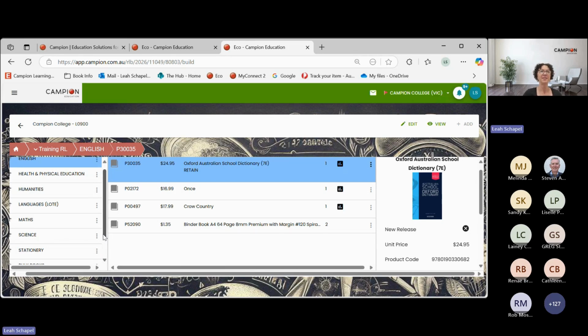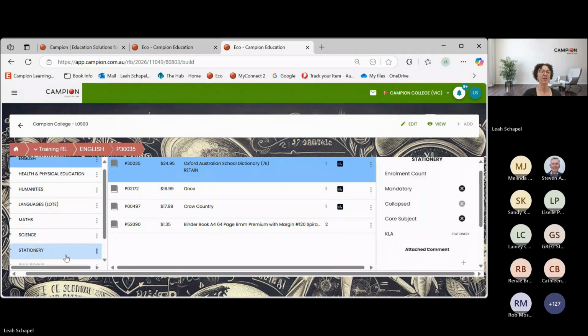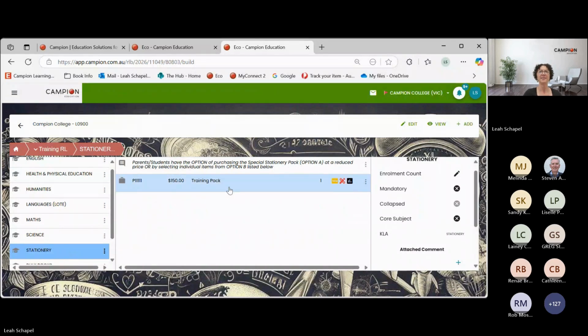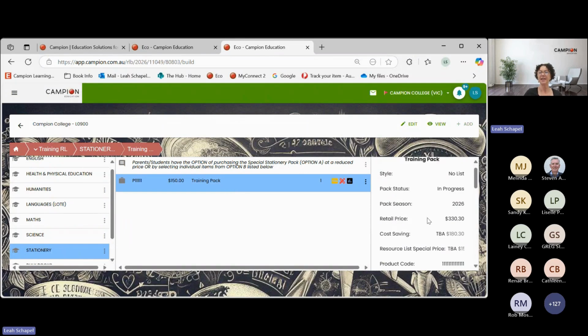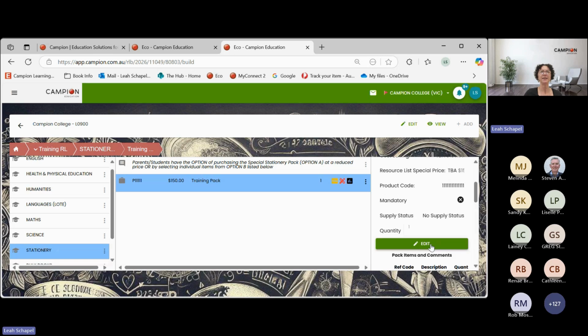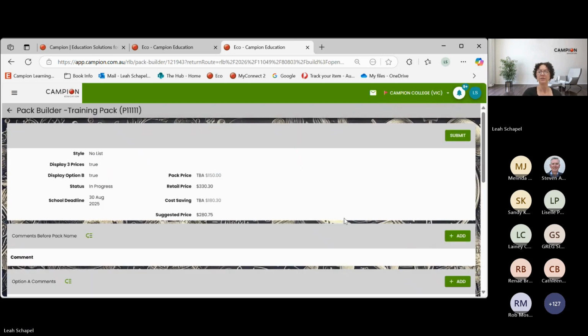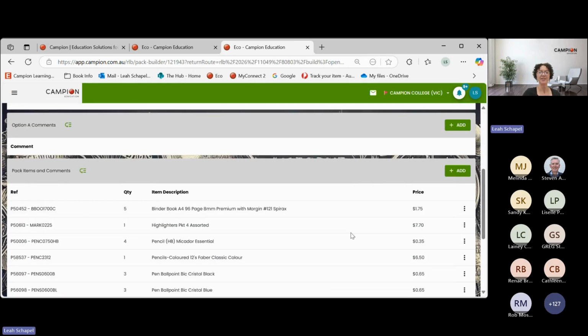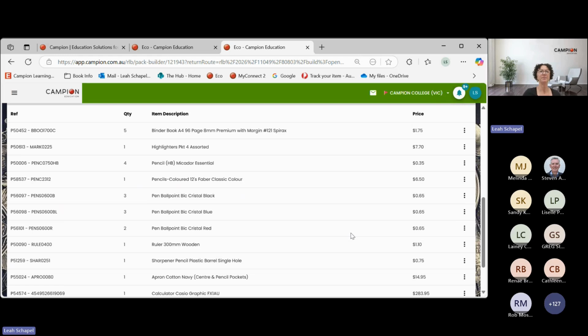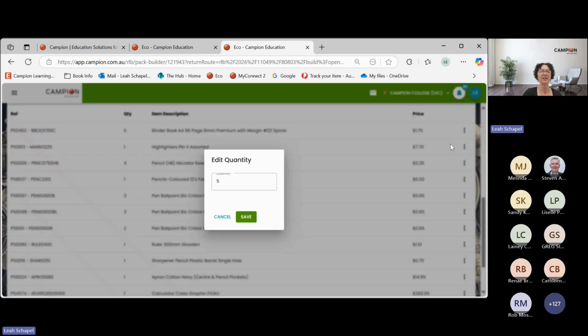To review the contents of an existing pack, locate the pack, select it, and then click Edit in the right-hand column here. Scroll down to see the contents already included in the pack. To edit the pack, you can change the quantity of items, remove items, or add items. To change the quantity of an existing item, just select the ellipses here and choose Edit Quantity.